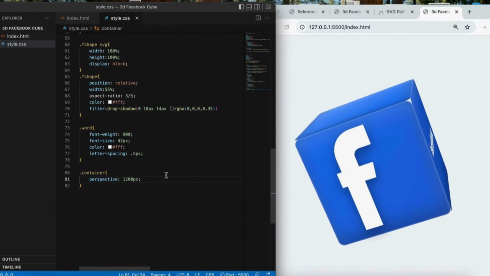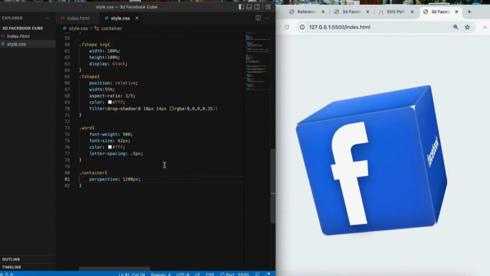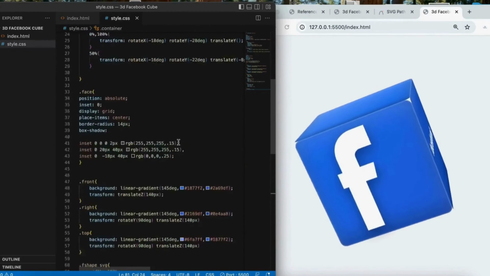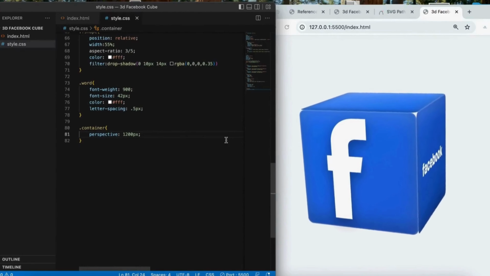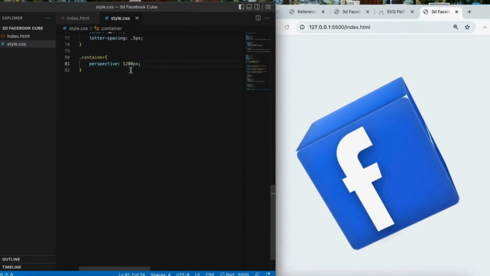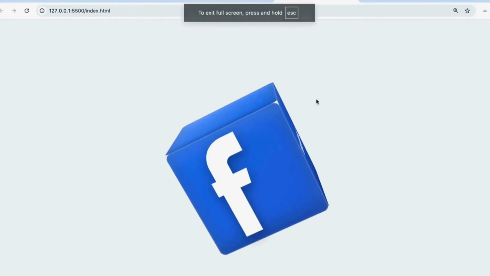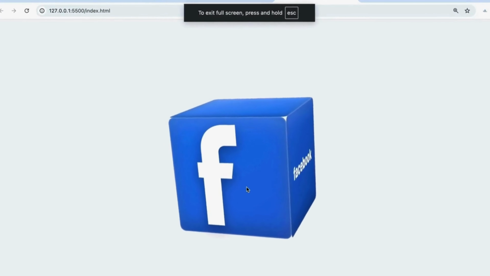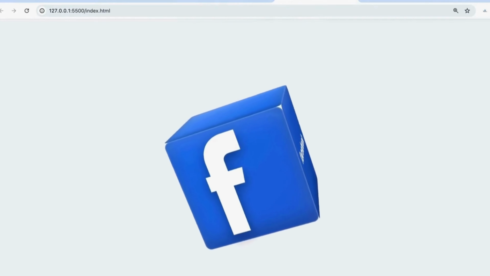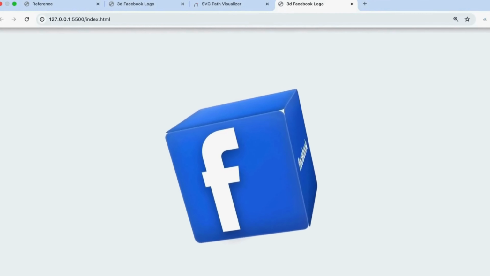So that's the case. If we check, this is what has made the entire cube. So that's it. Our entire cube is done now. So let's see it in a bigger view. Yeah, that's all. We have successfully made a 3D Facebook cube that has all the edges, and a rotating effect is also there.